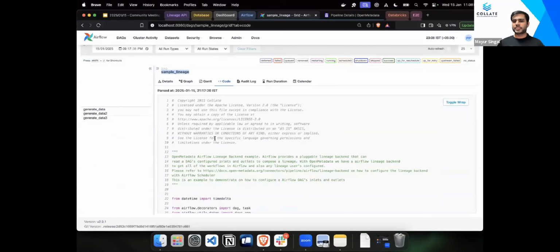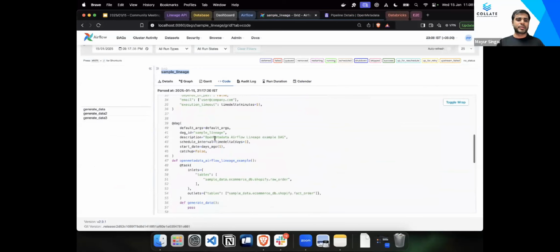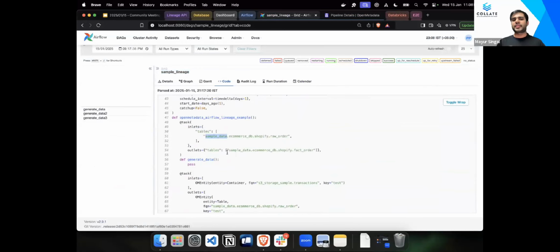And we have built a custom plugin for Airflow, using which you can specify what are the source and the destination for a task available in the DAG. Here you can specify the inlets and outlets, and it contains a fully qualified name of the data asset available within OpenMetadata. For those who are new to OpenMetadata, a fully qualified name is a unique identifier to identify an asset in OpenMetadata.